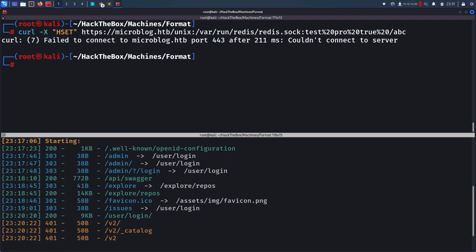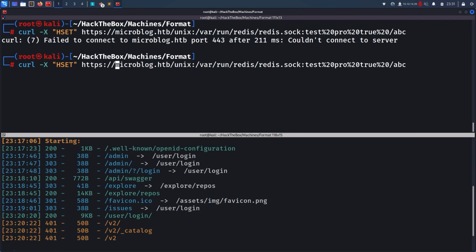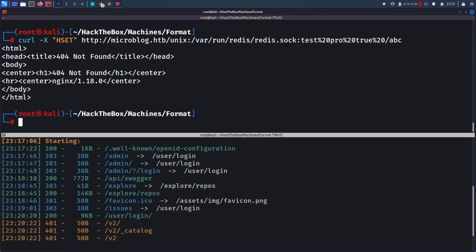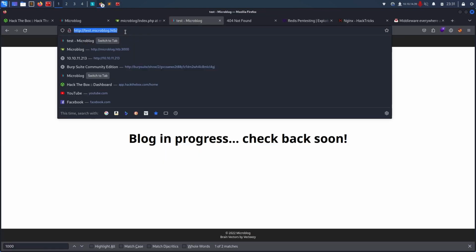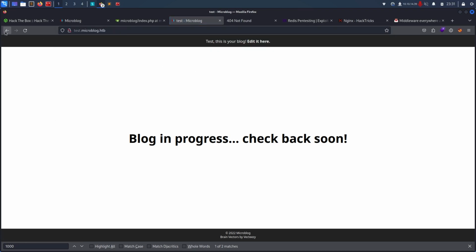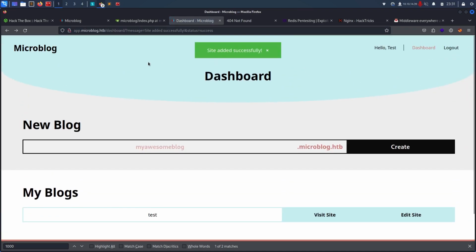So hit enter, and it says failed to connect to the server microblog.html. I did https, so let me remove https. Now do it, and it says 404 not found. So let's come back and see whether we have become a pro user or not.